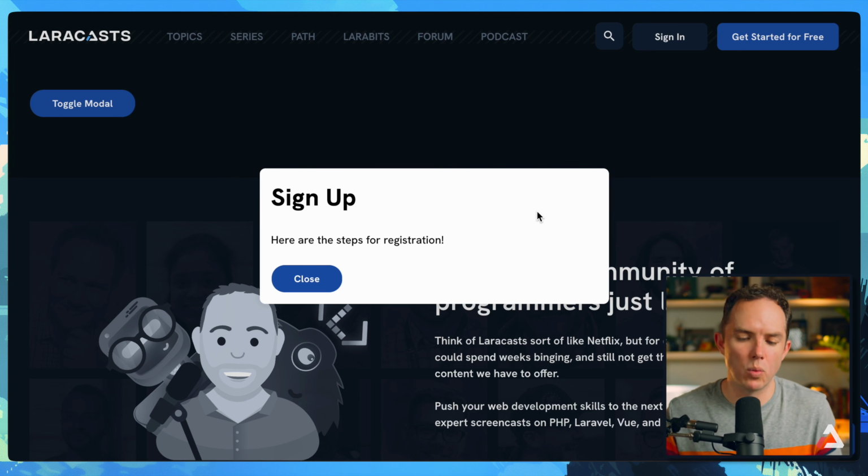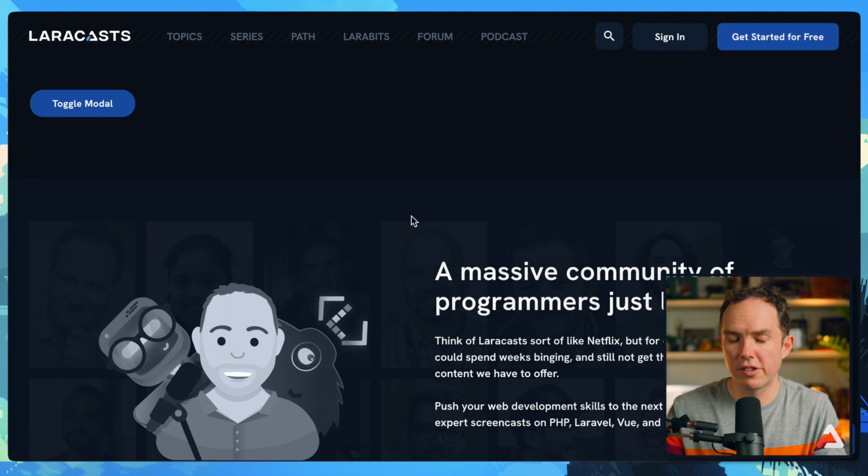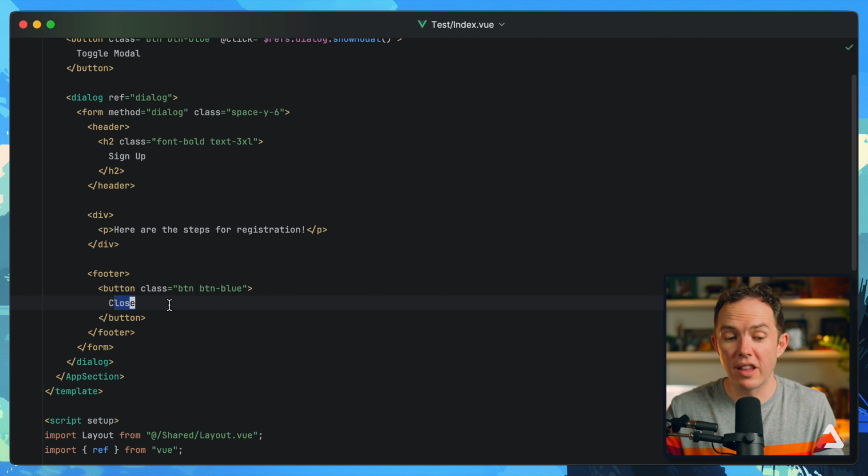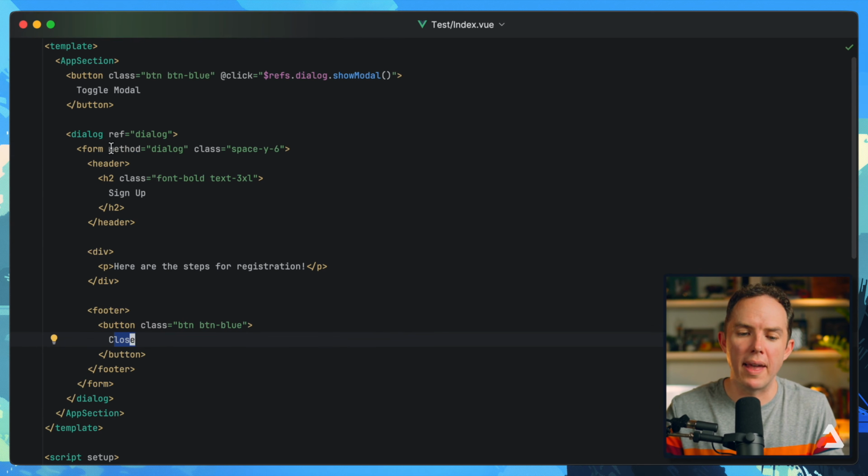How do we get this thing to work in the first place? Okay, so now notice if I toggle the modal, by default, the dialog element will focus the first focusable element that it comes across, which means if I press the return key, it will hit the close button. And by default, the close button is going to close the dialog, not because it says close, but instead because we set a method of dialog.